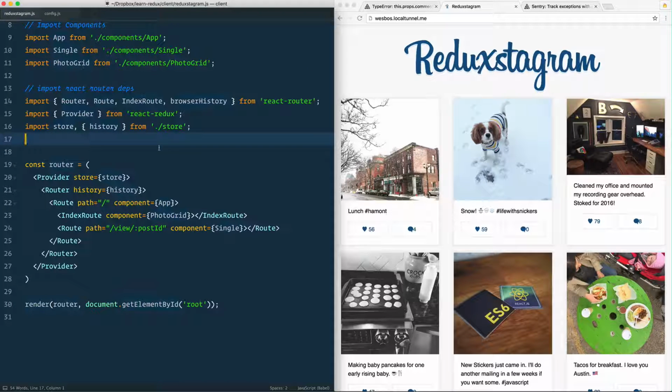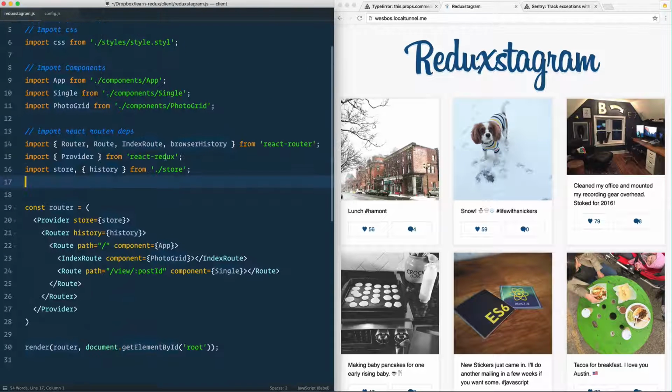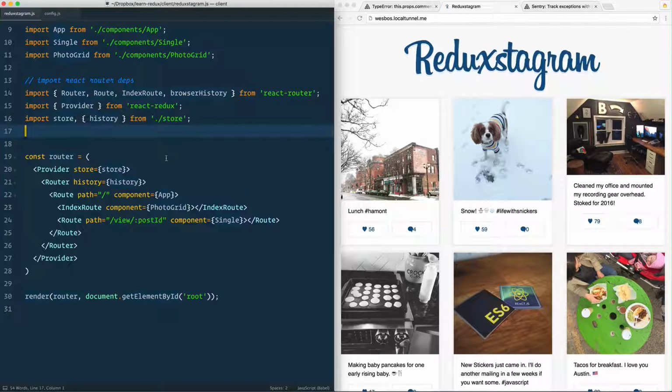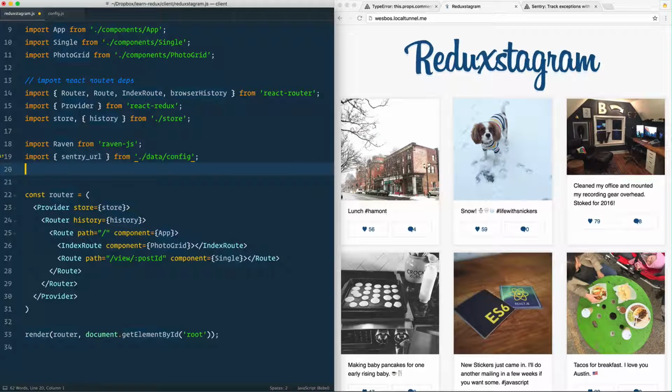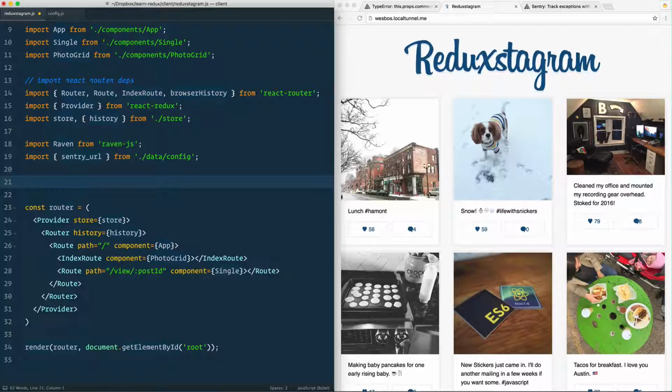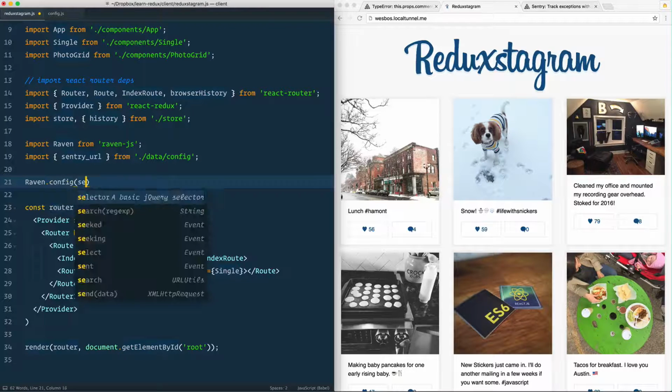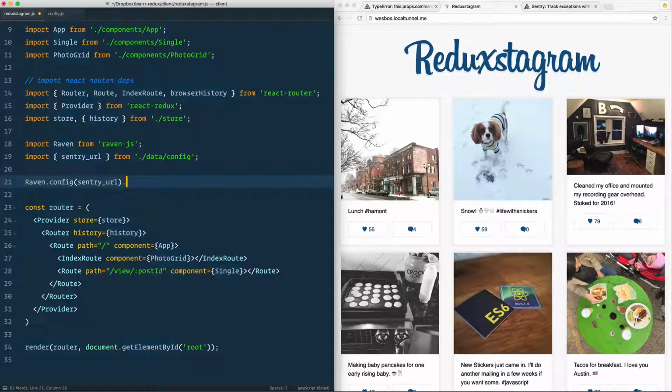So what you need to do to integrate Sentry into your app is go to your one point of entry, which for our example is reduxagram.js. It's sort of our main file here. We're going to import Raven, and we also want to import that Sentry URL. Now we simply take the Raven and pass it the Sentry URL and call the install method on it. That's all you have to do to set it up.